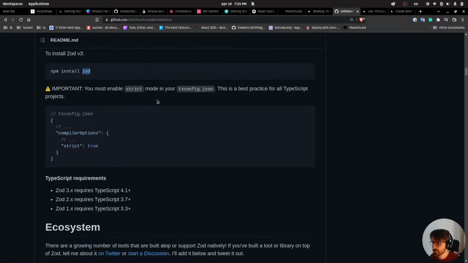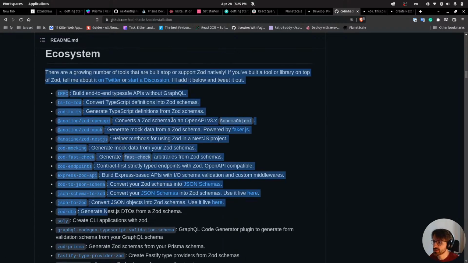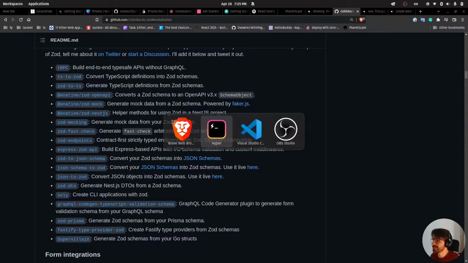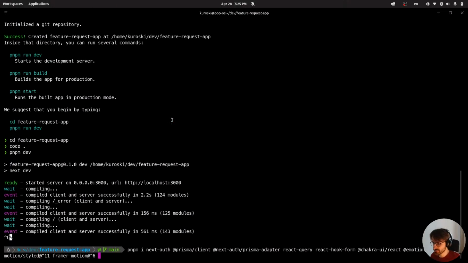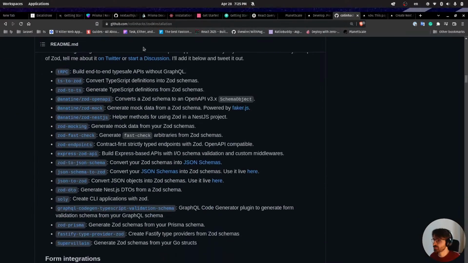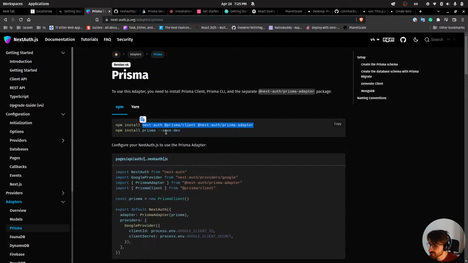Later on, probably we will want to install one extra dependency because in the Zod ecosystem, as I mentioned, they have integration with Prisma, but I don't really know how this integration works, and we can work it out later. So those are all the dependencies that I want to install. Let's wait for the package manager to do its magic.